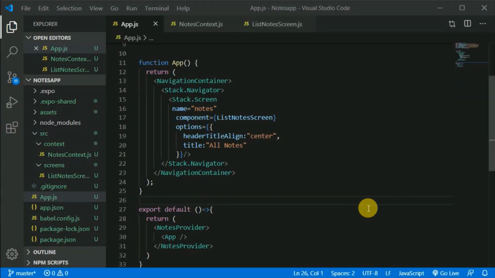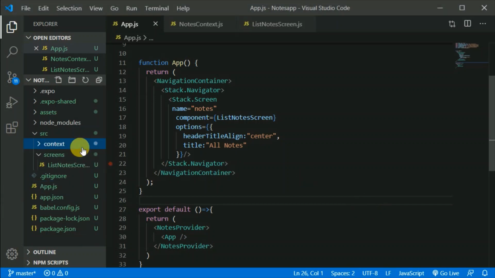So now let's add a reducer in the project. Okay, so let me write a little bit of the code and then I'll explain it to you.